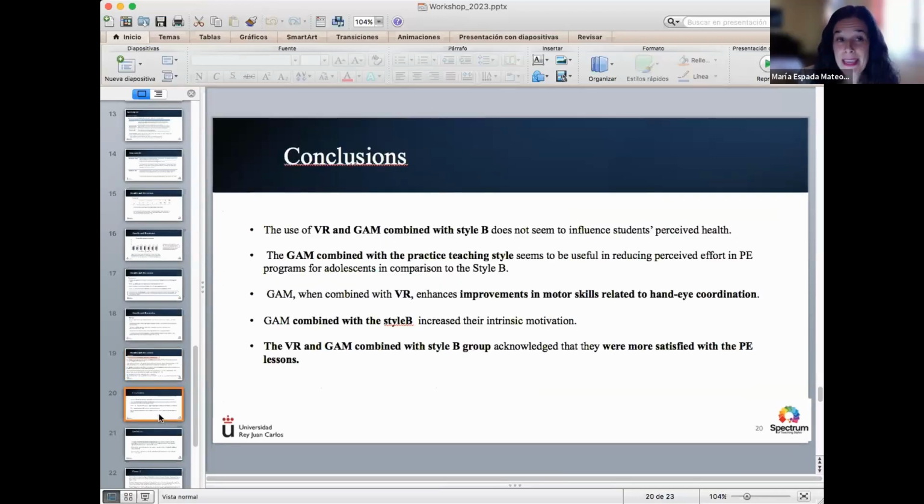So the main conclusion in this research is that the use of virtual reality and gamification combined with style B does not seem to influence students' perceived health. The gamification combined with practice teaching style seems to be useful in reducing perceived effort in physical education programs for adolescents in comparison with using only style B.